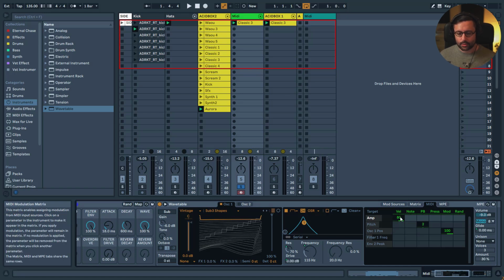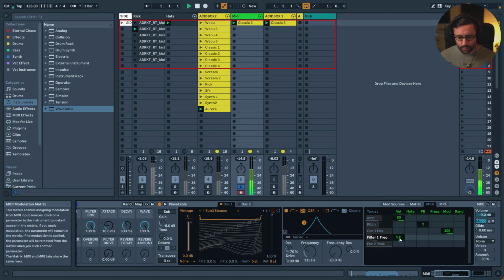And I want the velocity to have an impact on the filter as well, but on a smaller amount. So this way, again, the higher the velocity, the higher your filter is gonna open. But this is just subtle, but it adds a bit of, it's gonna make your acid patch a little bit more expressive.